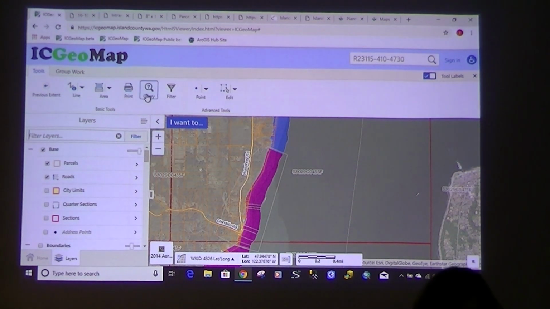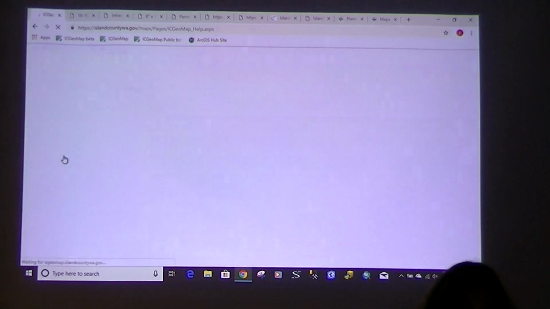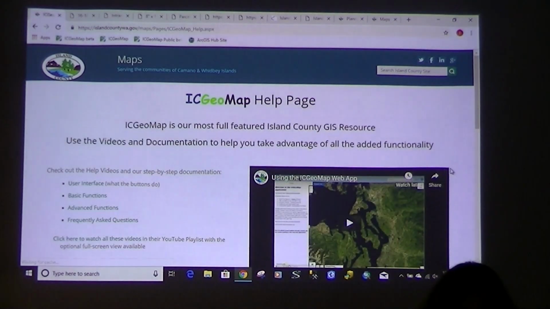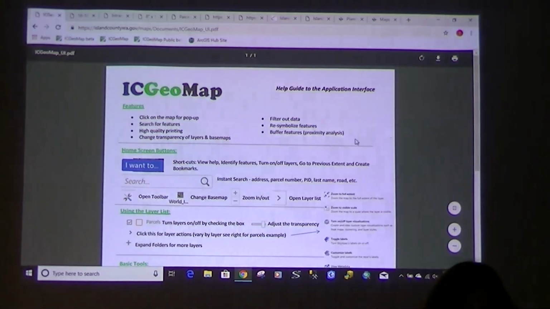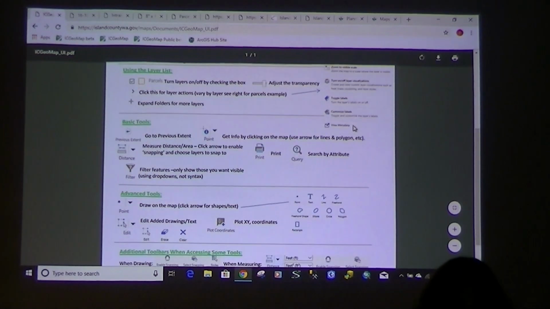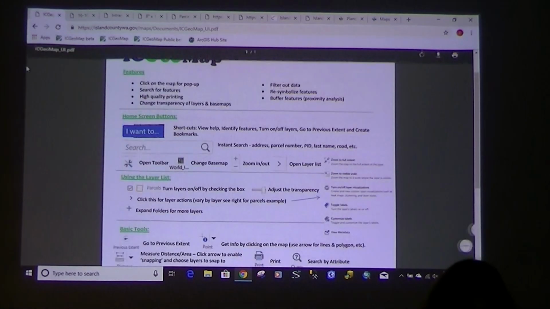Now we can get into query. I'm going to do a quick query, but this is kind of a complicated thing. So before I do that, I really want to show you guys where to find help for all of this. On this home page, this top link is click here for help videos and documentation. We'll go there, and you can see there's YouTube videos and help documentation. So here's one that is just the user interface. What do all the buttons do? They're pretty intuitive. We've got basic tools and advanced tools.